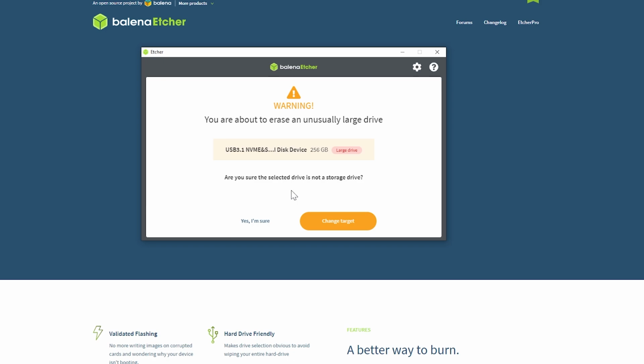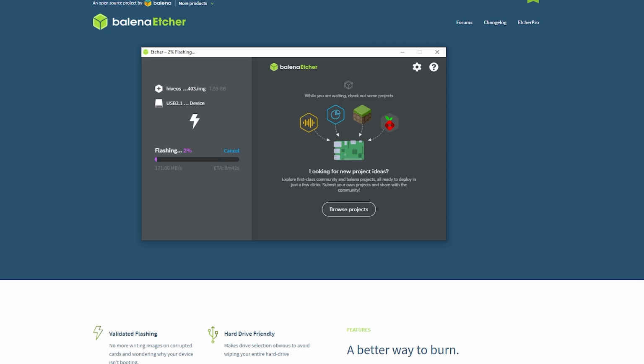We're going to click select and then we're going to click flash. It will give us a prompt once again letting us know that we have an unusually large drive. That's okay. We're aware of that. We know what we're doing here. From there, you may get a UAC advisory that's like, do you want to allow this app to make changes to your device? You'll click yes, and then the flashing process will continue.